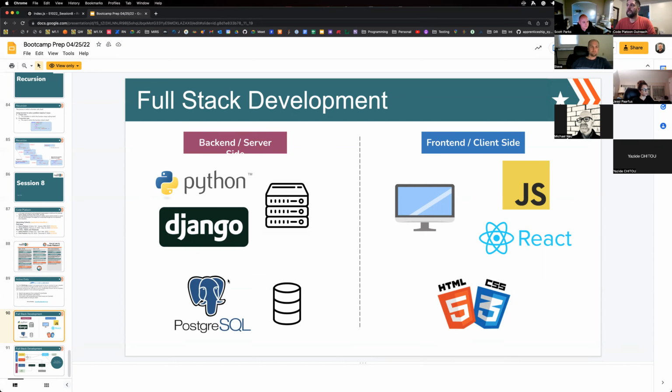So basically a backend developer specializes in the server side. They typically will be writing code in Python or Ruby, working with the Django framework, working with the Ruby on Rails framework, working inside the database, using, like in this instance, Django to create new tables and create new fields to keep data organized.